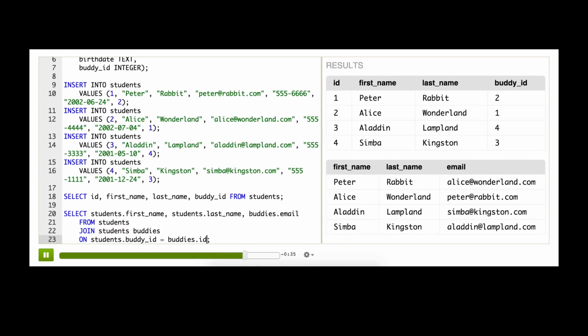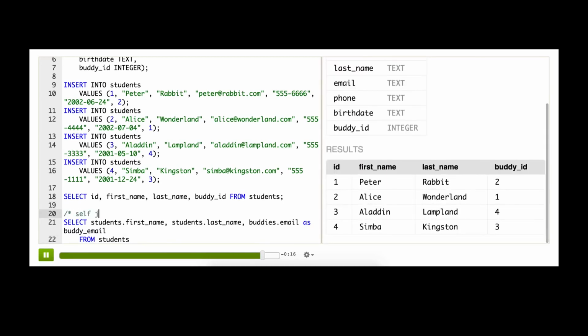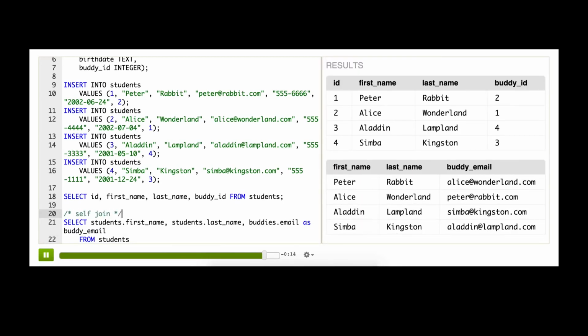To make this results table even a little more clear, I'm going to rename buddy's email as buddy email. Okay, so now it's a lot more clear that we're looking at Peter Rabbit and his buddy's email. Cool. Now this type of join is called a self-join, and that's because it's a table being joined to itself.